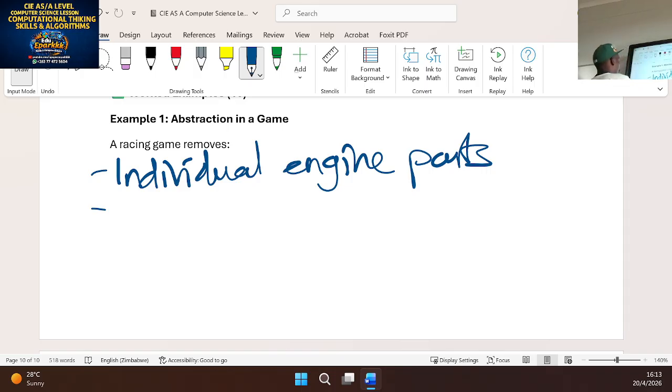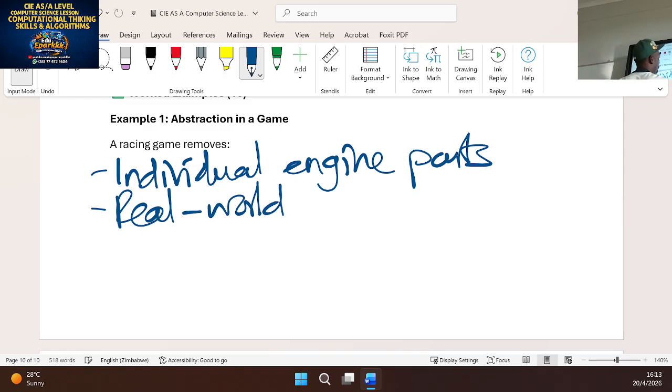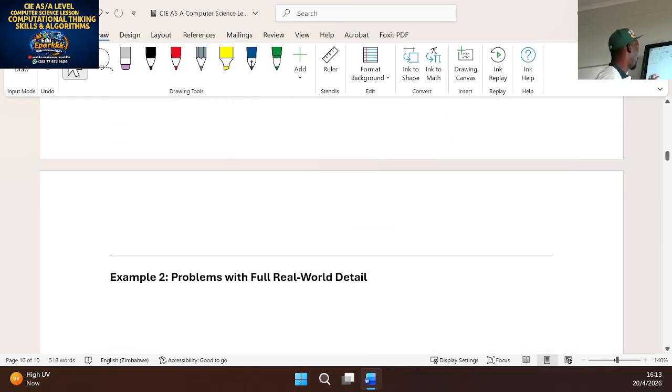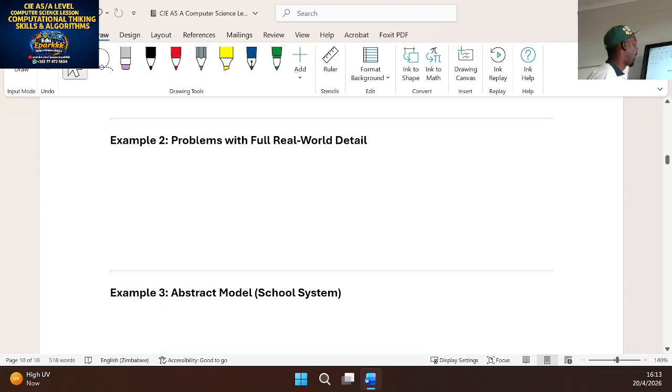Well, another one is to remove real-world weather effects. Because we are operating our game, we might want to refine it so that we don't have external influence in the process.